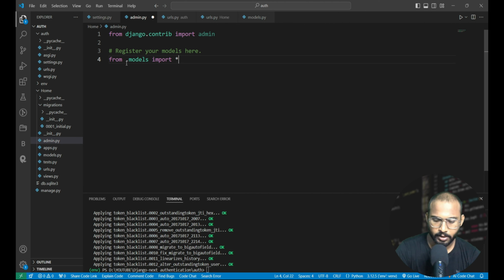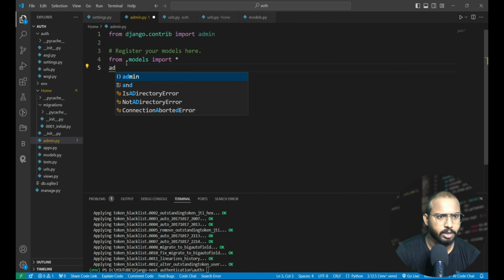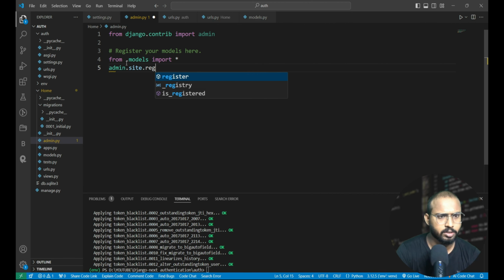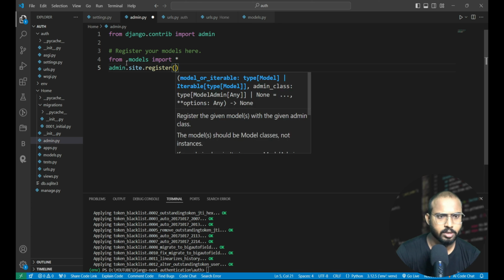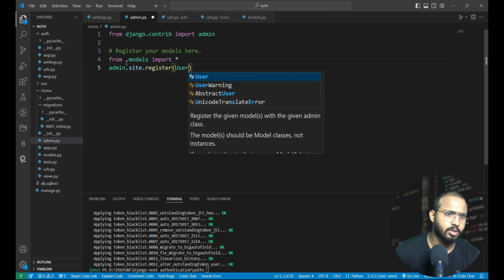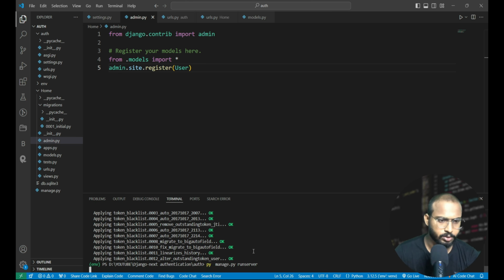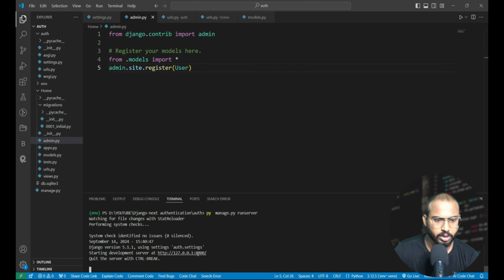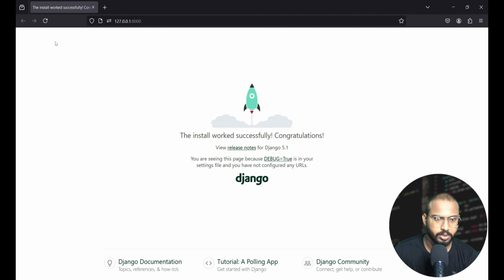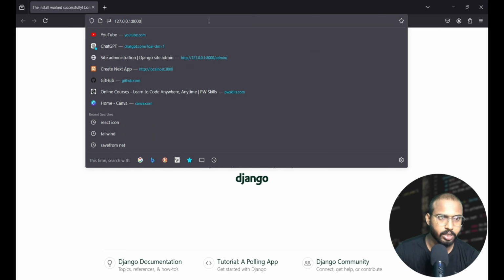And here write admin.site.register user. Okay, we have registered it. Now let's run the server and check whether the table is created there or not. Okay, so let's do it and open our server here. So this is our server and finally it is running well.